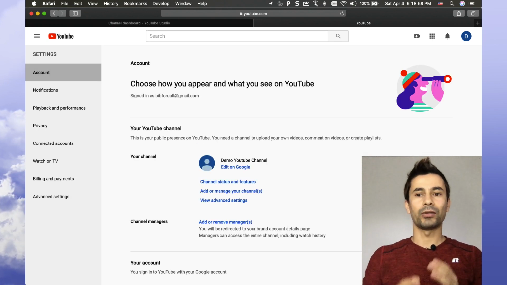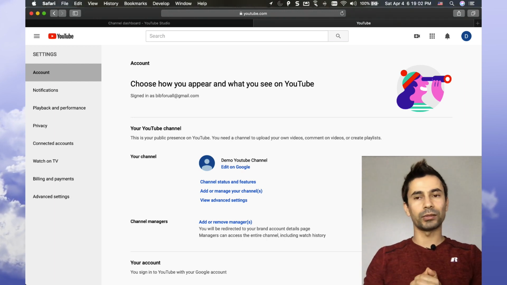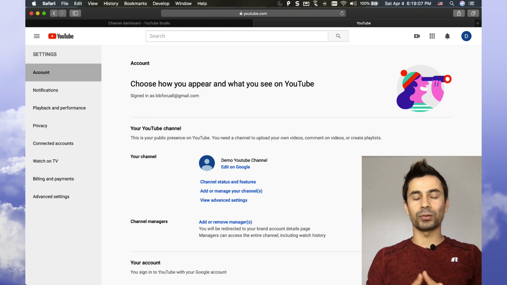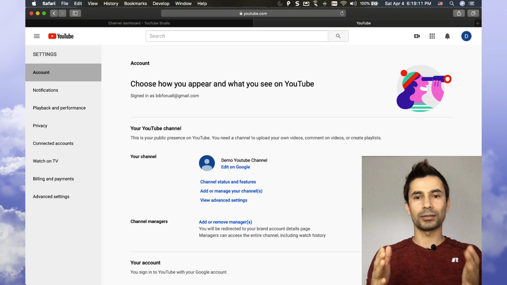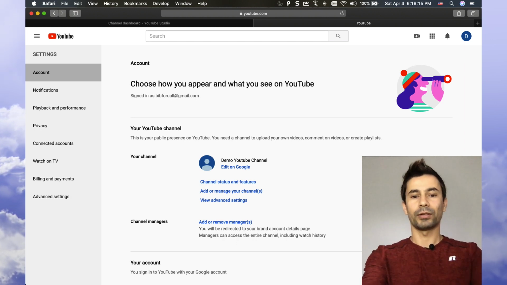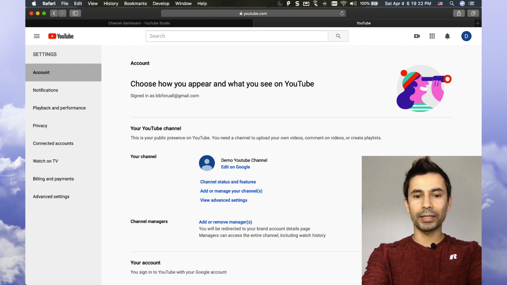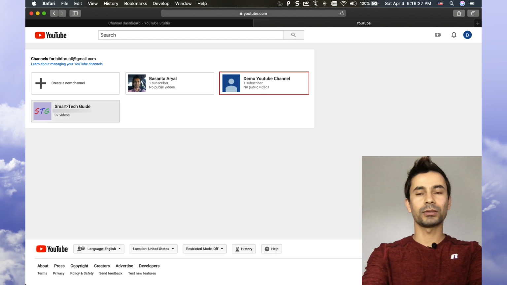First of all, how to create a brand account that may be transferred to someone else in the future, or in other words, how to create an account that can be transferred or that doesn't necessarily tie to the personal account. For that, once you go to account and go to add or manage your channel, from there you'll have the option to create as many as you want.